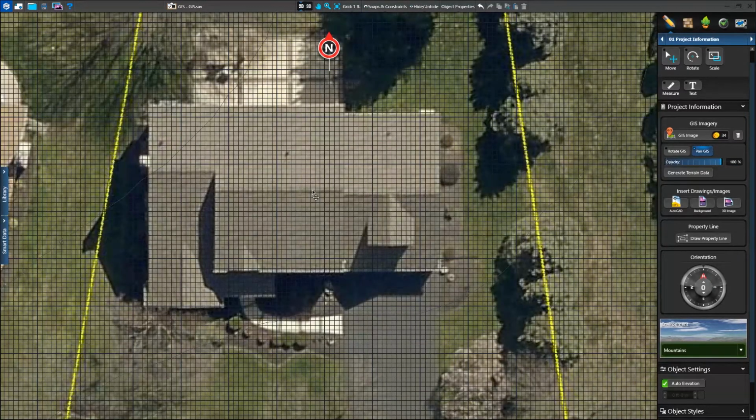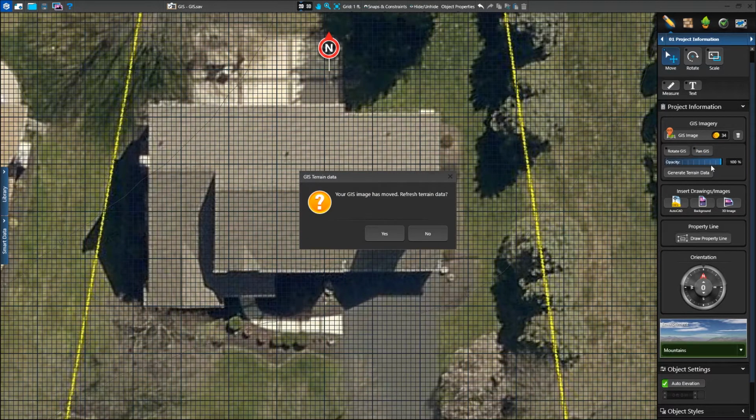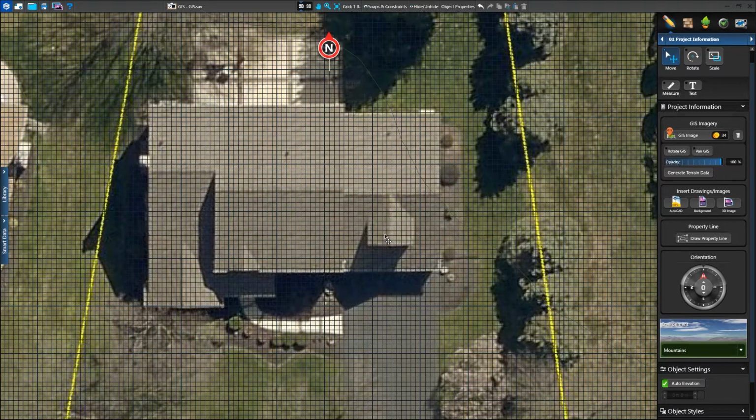Our image is rotated and panned, but that means the terrain is still at the original orientation. That's not a problem. When no longer rotating or panning, the software will notify us the terrain needs to be updated. Clicking Yes will make the terrain match the new position of the image, while No will leave the terrain as is. We can also click the Generate Terrain Data button at any time to align the terrain to the image. We can verify the updated position in the terrain stage as well.